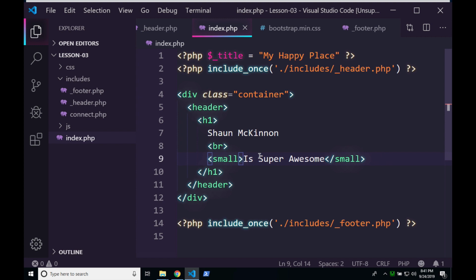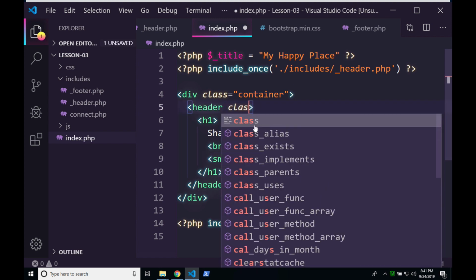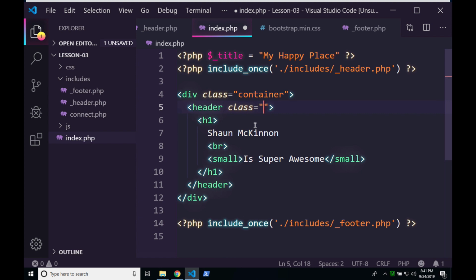But I also want to take care of one other issue. If you noticed, Sean McKinnon was right up against the top edge of the address bar. That looks gross. We want to move it down just a little bit. And we could open up a new style sheet and type out a new style to adjust the margin. Or in our header, let's create a new class. And we're going to use one of the helper utilities that Bootstrap has built in.